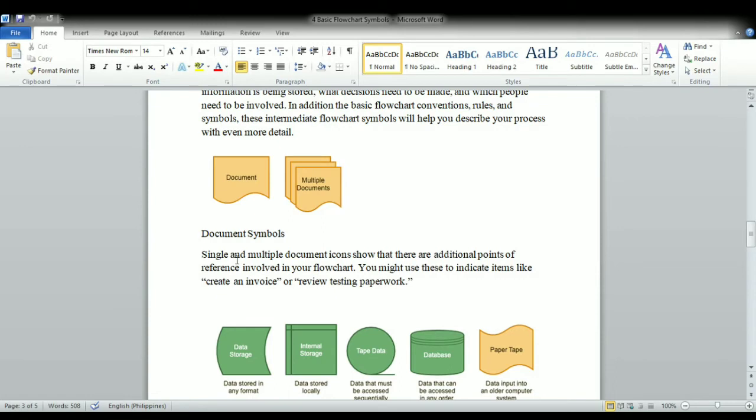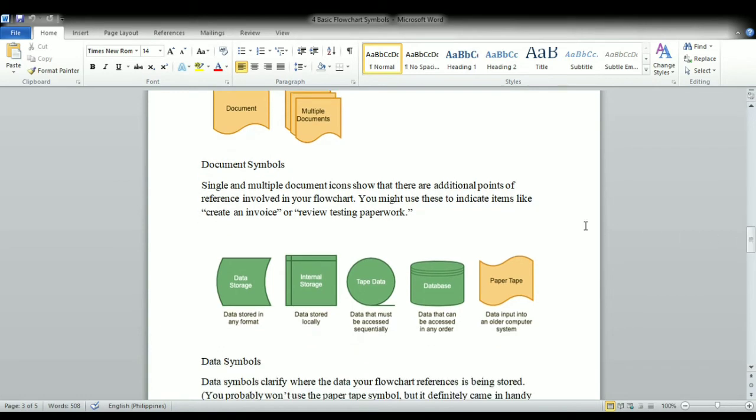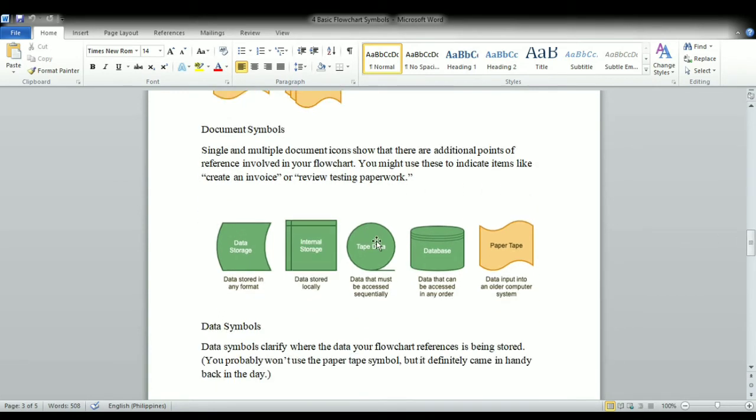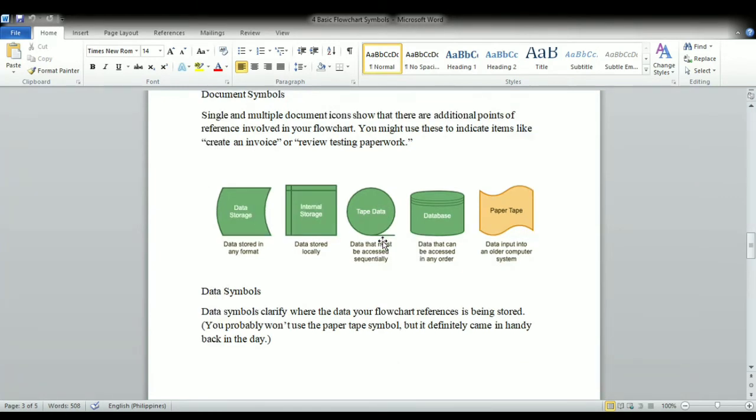Document symbols. Single and multiple document icons show that there are additional points of reference involved in your flowchart. You might use these to indicate items like create an invoice or review testing paperwork. Data symbols. Data symbols clarify where the data your flowchart references is being stored. You probably won't use the paper tape symbol.